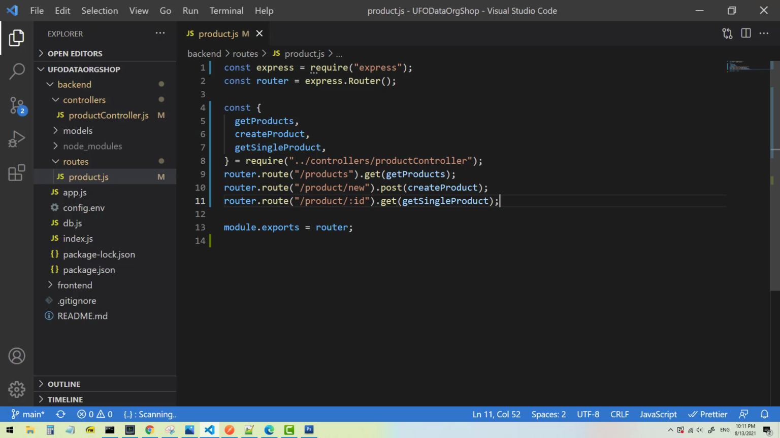Next, update the route path. Open the product.js file in the routes folder. Import the getSingleProduct function from the product controller. Add a new route /products/:id. Set the HTTP method to get, passing the getSingleProduct function as a parameter value. Now we have completed the backend API setup.